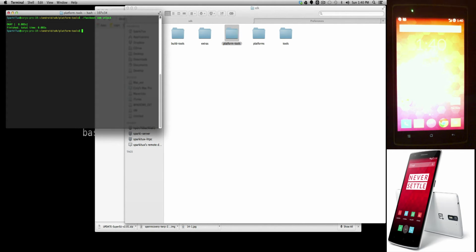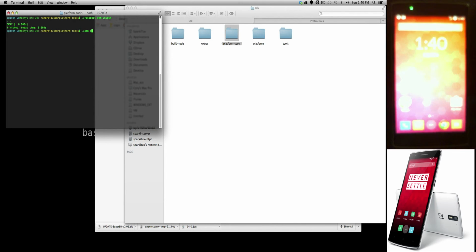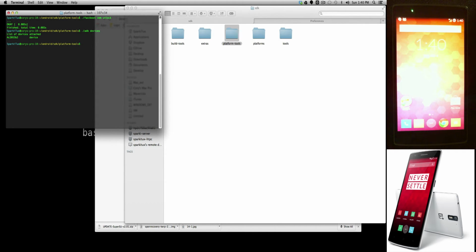So, back to our terminal. Same commands. ADB devices, shows our devices attached. ADB reboot bootloader.